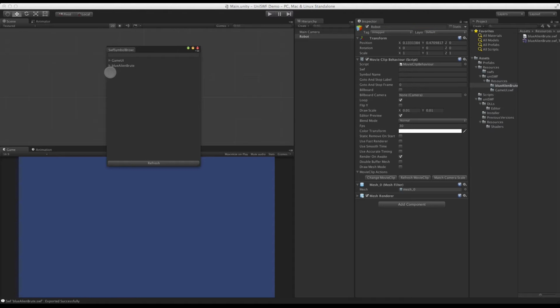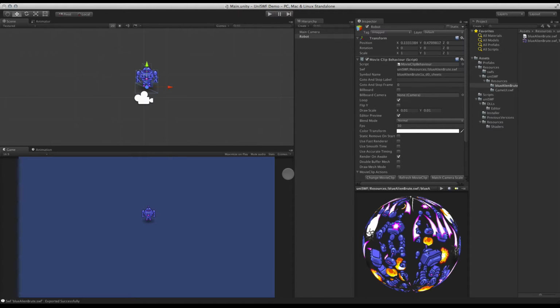Okay, so now that we have this up, if I select blue alien brute, it shows me whatever movie clips I have given linkage identifiers to in Flash. And the one we want to use is blue alien brute 1A D0 sheets. So I select that. And now we have a robot on stage.